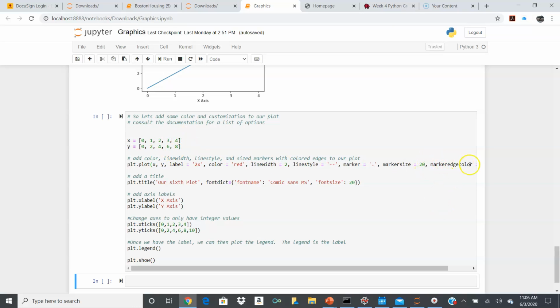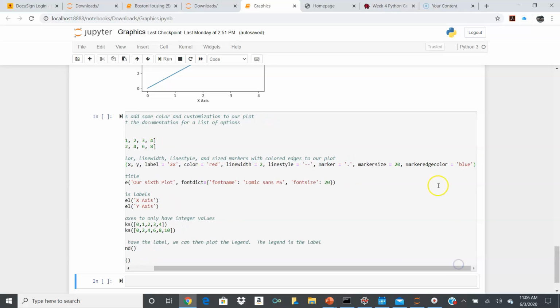And this marker edge color, which kind of goes off a little bit on the edge there, we're going to specify blue. And what that's going to do is take a blue edge around each of the markers that we're going to get. Remember, the markers are going to be pretty big. They're going to be red, and we're going to put a blue circle around the outside of them just because we think it looks nicer.